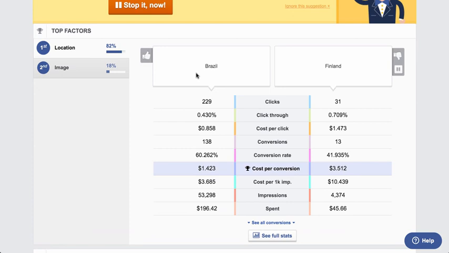Next, we can see an analysis of all the split tests that we have created, and we can immediately see the best one and the worst one. For example, I can see that Brazil right now is my top country. It's costing me $1.4 per conversion. On the other side, Finland is extremely expensive.